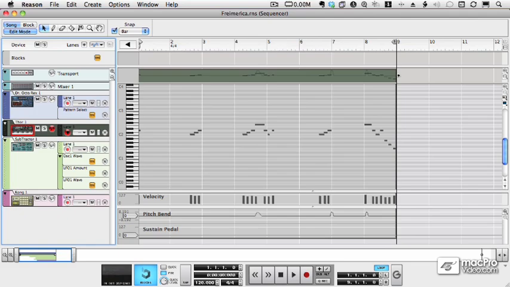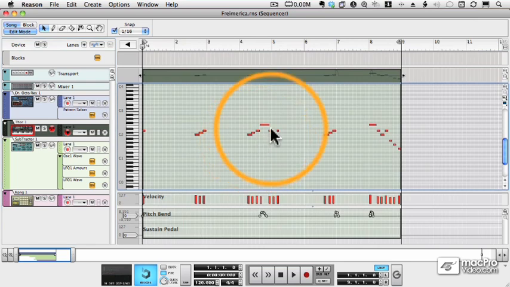There's a nice feature in Reason called Match Values that allows you to match the note values or duration values or velocity values from one note to another. Let me go into edit mode here, double clicking this area, and let me select this area of notes.